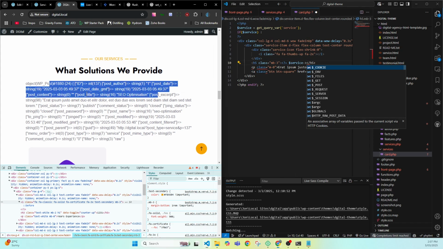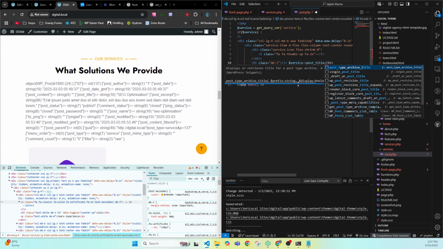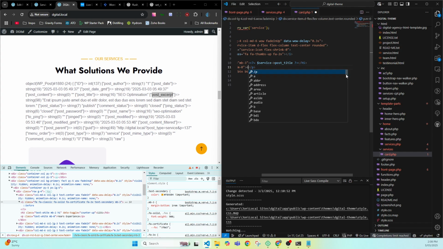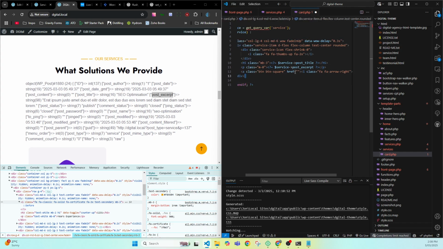We can see we've got a post title. If we look, here's our excerpt, post excerpt. So we can go equals service post excerpt. Now here's a link to that post type. Now there is no link. They do have this GUID, which is not our service link.